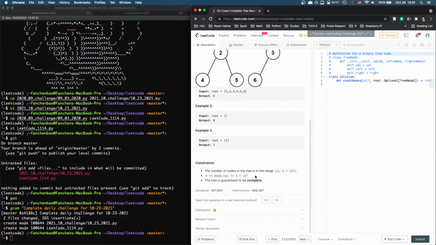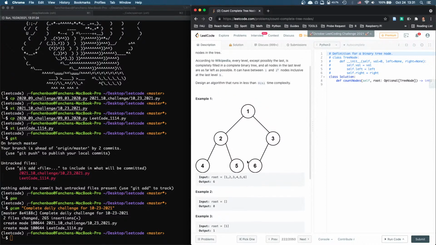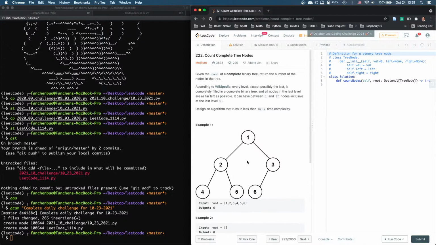Number of nodes, node value. I don't think we can. I don't think we can rely on node value. If we're on the left side, it doesn't matter, right? If we want to find the last level, we have to traverse every single one of them in order to get to the last one.